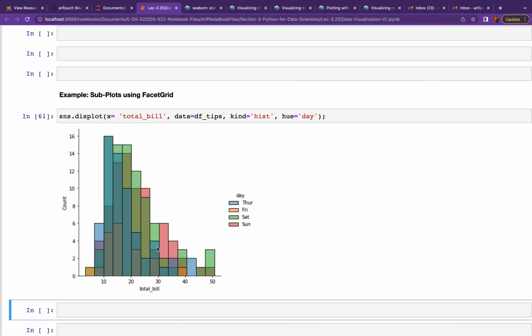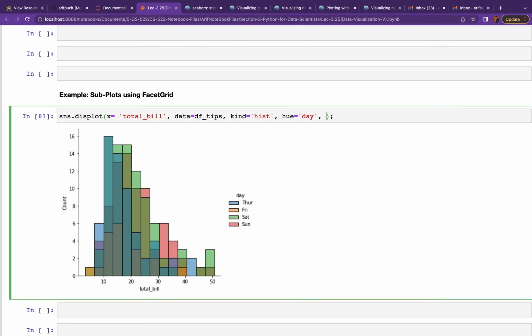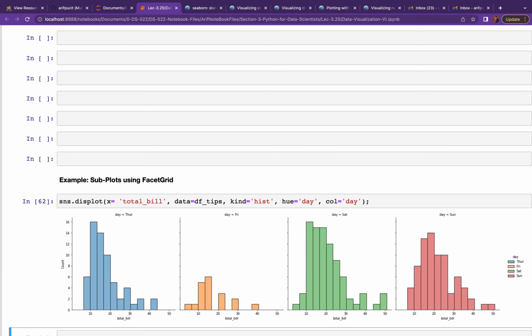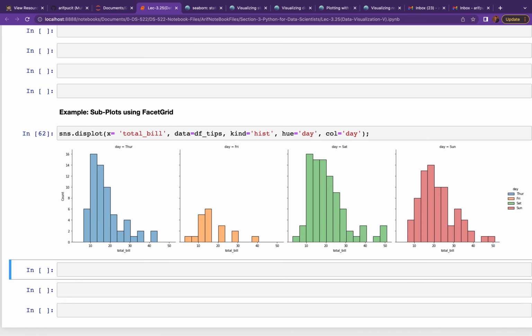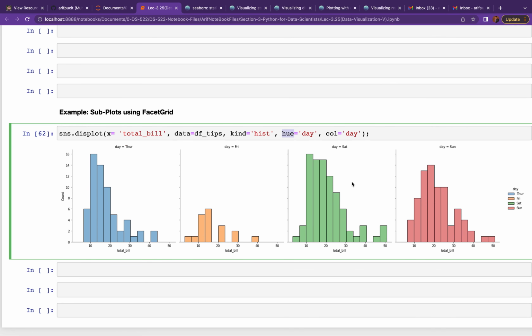So let's once again use the col argument as usual to have multiple subplots. Col is equal to, let me pass the categorical column day to this, and great. You see, this time we have not removed the hue column and we have these colorful plots, 4 histograms for Thursday, Friday, Saturday and Sunday, and we have this legend as well over here.